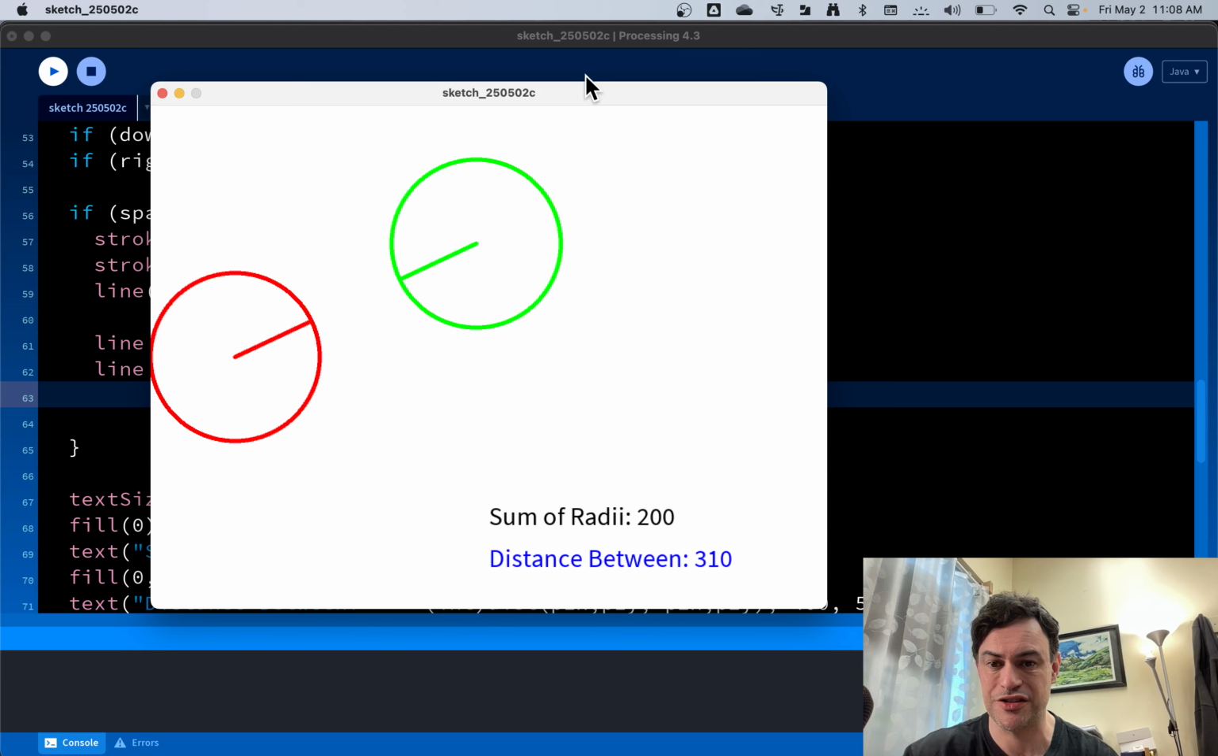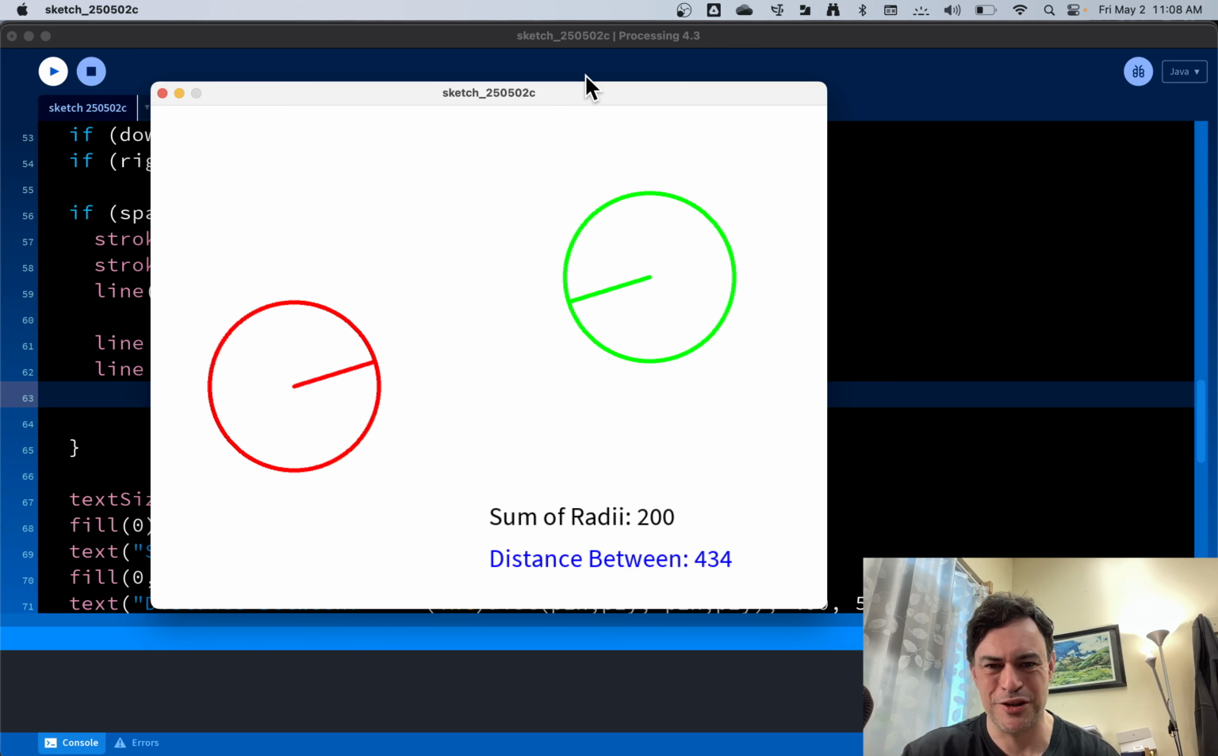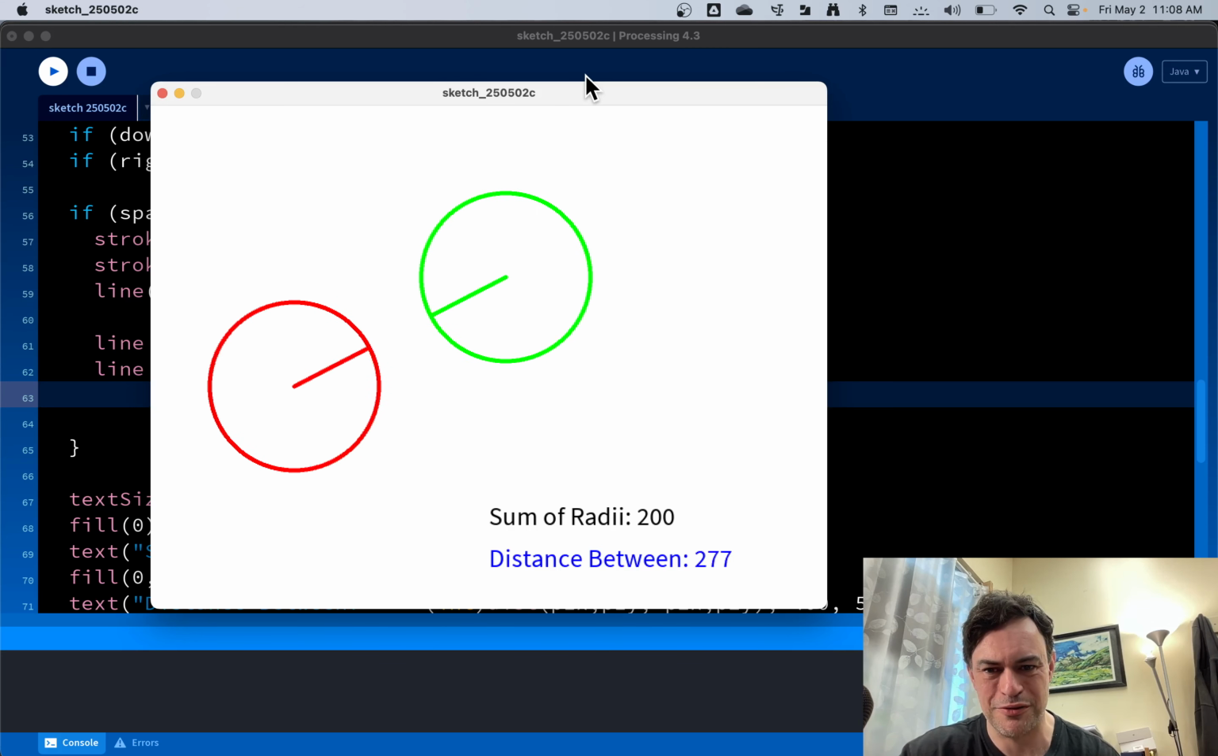Hey everybody, we're going to be taking a look now at seeing how we can make two circles bounce off of each other, or at least a circle bounce off another circle. So if this green circle here was a ball flying at this red circle, which maybe is an immovable object, if they collided, you could imagine how that might bounce off, right?